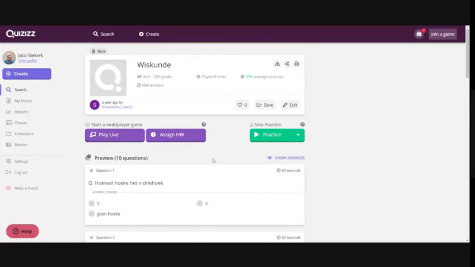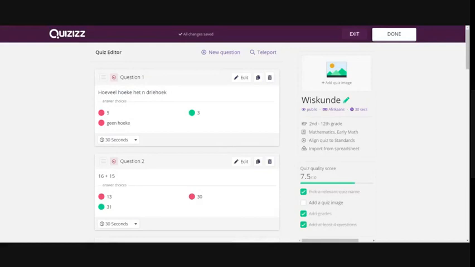You can use the Play Live. You can assign homework. You can practice. You can save it, etc. But what you can also do, if you find an entire quiz that you like, except you want to add an image there as an example, if you simply click on edit, what it does is it creates a copy of this that you can now essentially make your own and use any way that you want. So in that sense, it's very straightforward to create a quiz, but it's also very straightforward to use one that already exists.